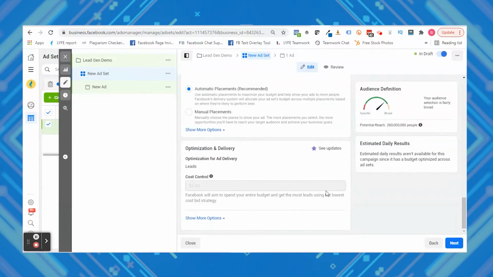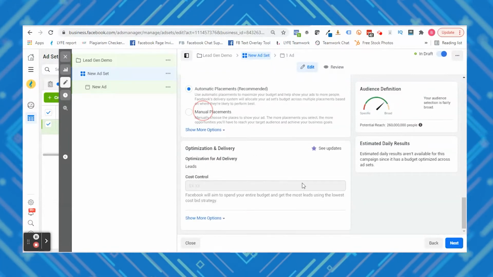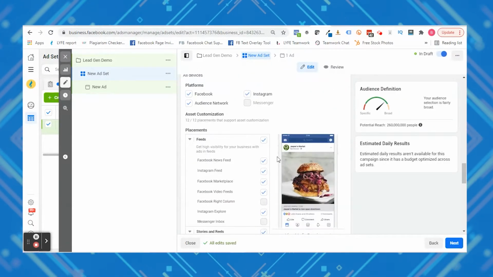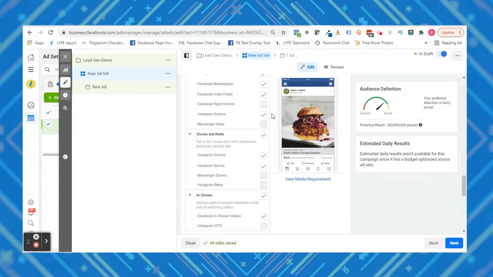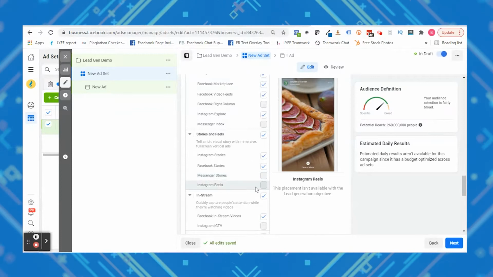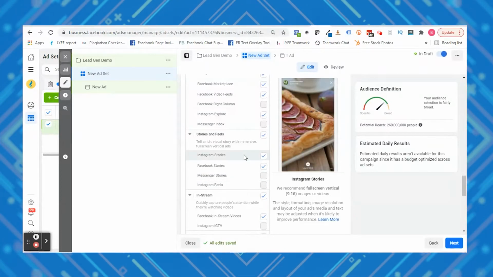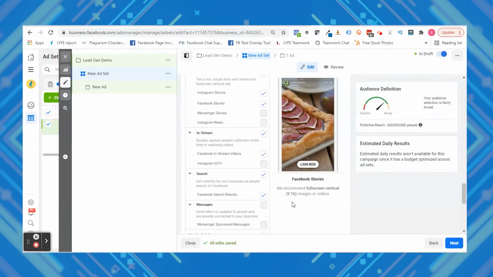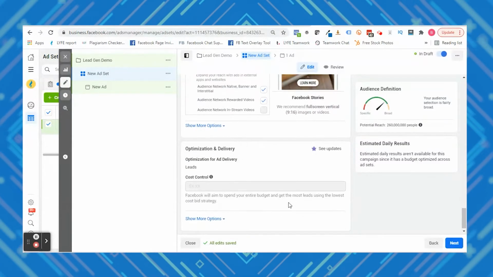All right, so below targeting, you have placements. And if you click manual placements, you can hover your mouse over the options and see which ones are not compatible with the lead form goal. So it will automatically gray out the placements that you cannot use for this. Once you've got everything set the way you want it, you can click over to the ad level.